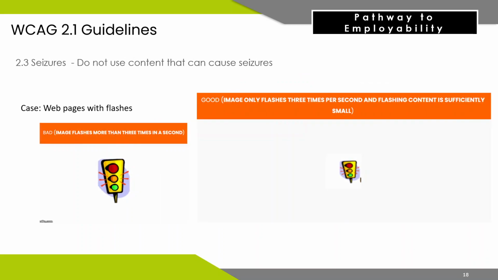Guideline 2.3 Seizures. Do not design content in a way that is known to cause seizures or physical reactions. Level A. Web pages must not contain anything that flashes more than 3 times in any 1 second period. Flash must not be below the general flash thresholds.